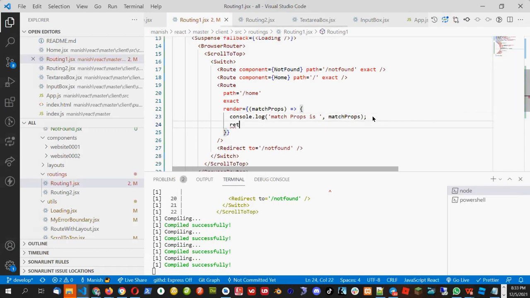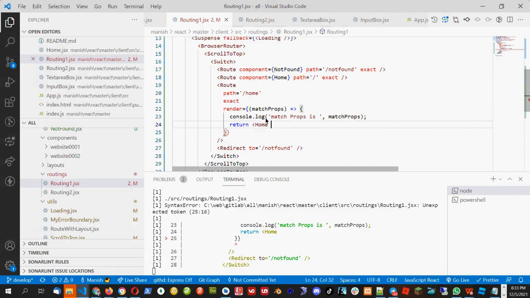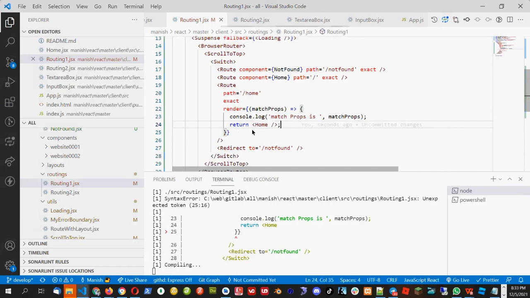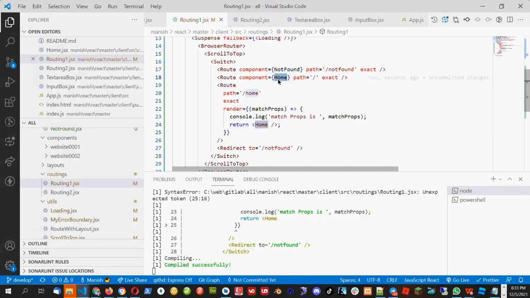Now here I will return something, so I will return the component home. I will return this component like this, home, because I want to call the home component. So I'm calling this home component, but in a different way. Previously I just said component equal to home. Now I'm calling the home component in the render part. The render part is an arrow function, and we have to return the component which we want to call.